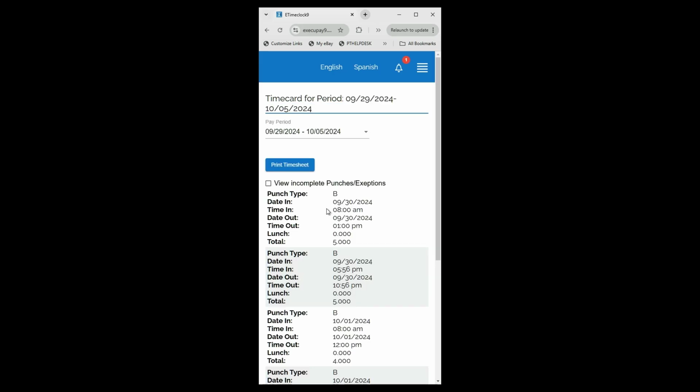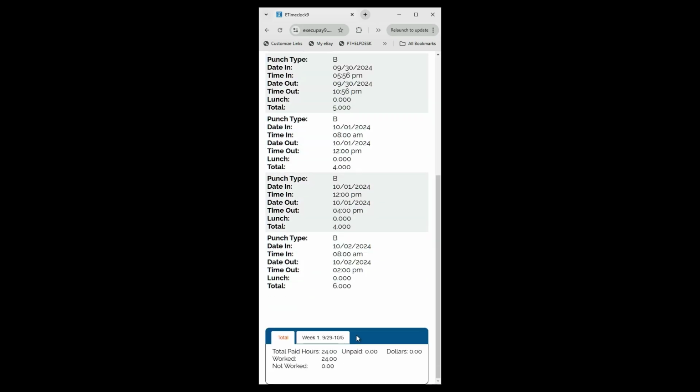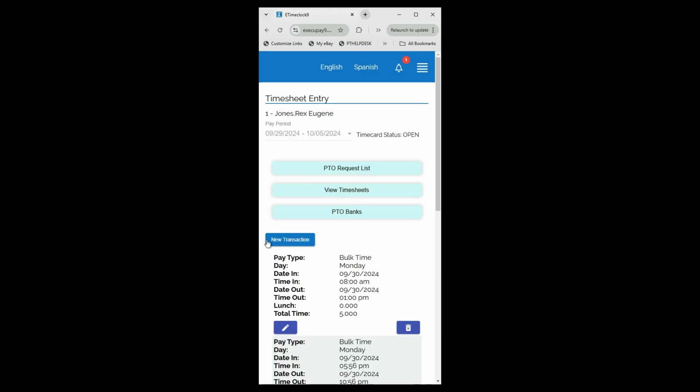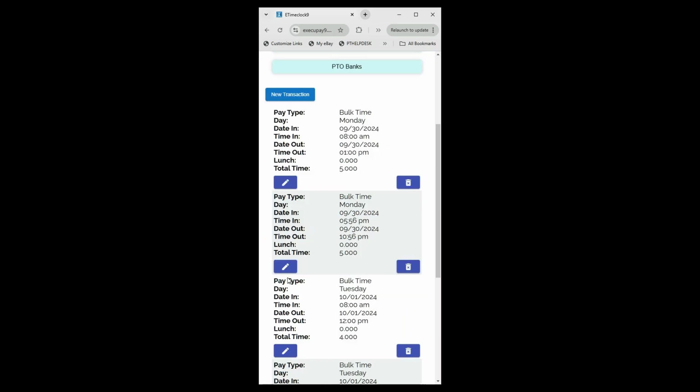I can view timesheets. I'm going to see the same information. I'm going to see my hours increasing over here. Again, if I remembered something that I'd forgotten, back over here, timesheet entry, either add a new transaction or maybe I just simply need to edit one of these that I had the wrong number of hours.